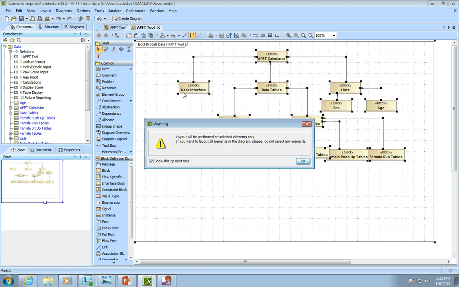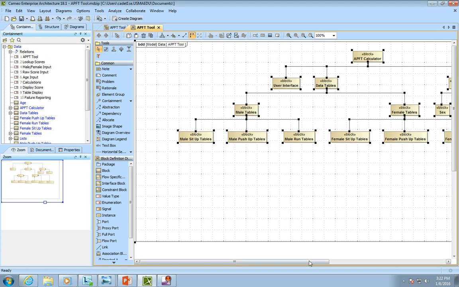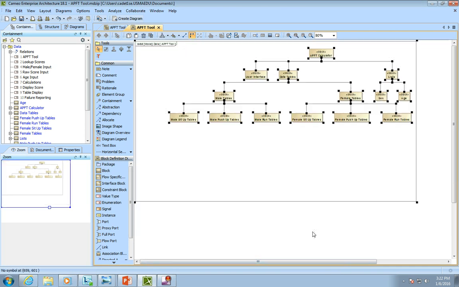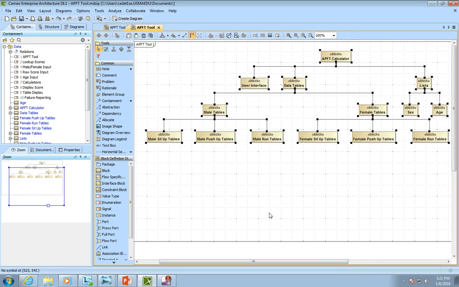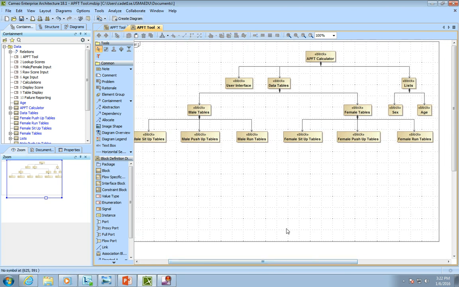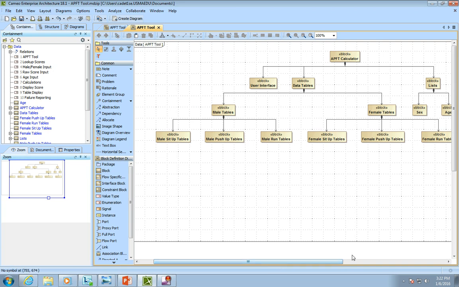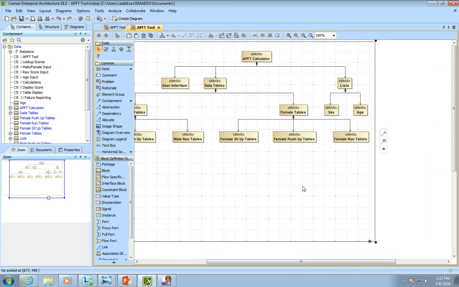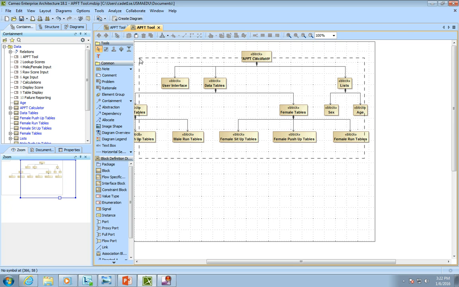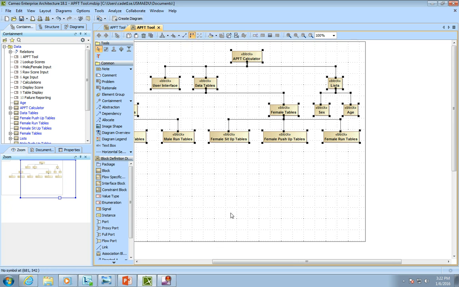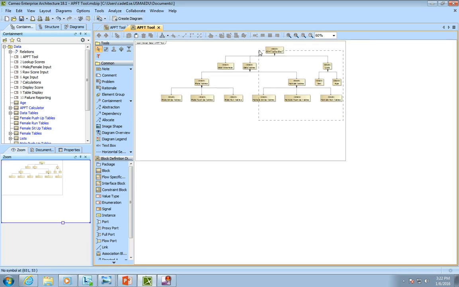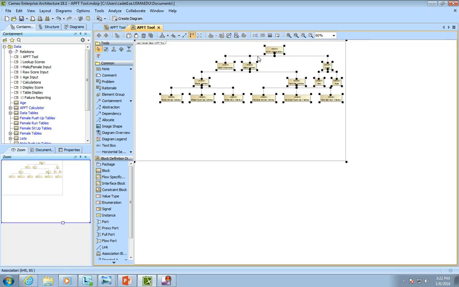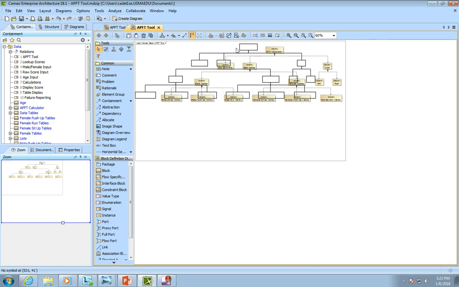We will lay it out a little bit cleaner, and now you can see how sometimes Cameo Enterprise Architecture will lay it out in somewhat of a weird manner, but it works. It's clean. I'm probably going to drag it over a little bit just to keep it closer to the header.